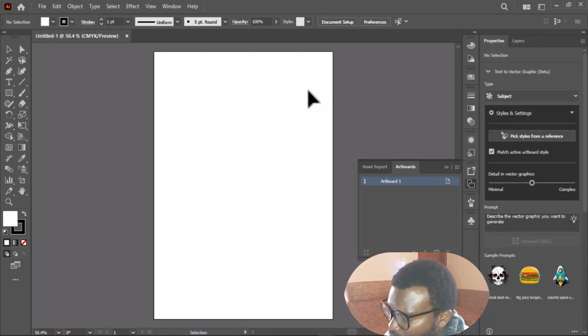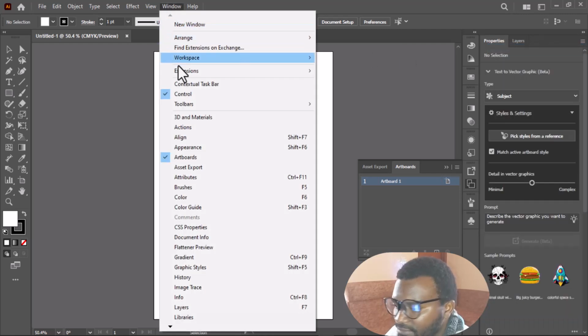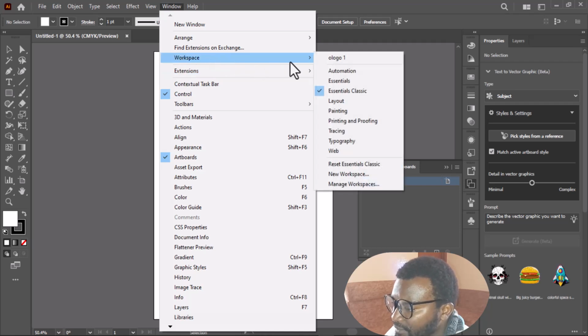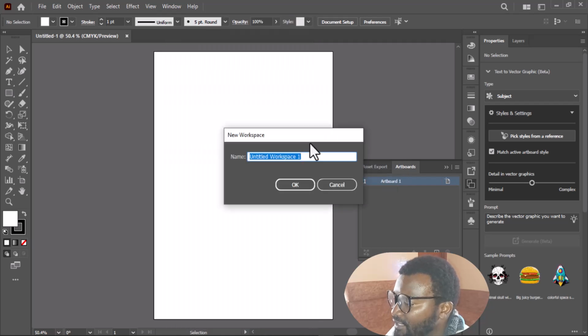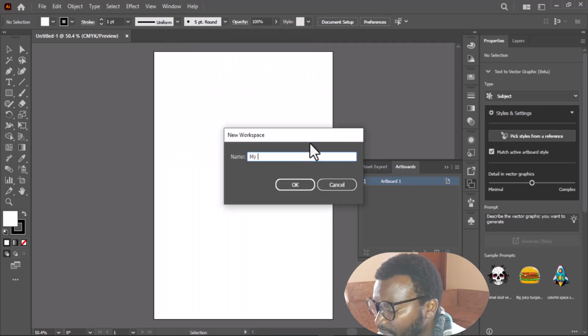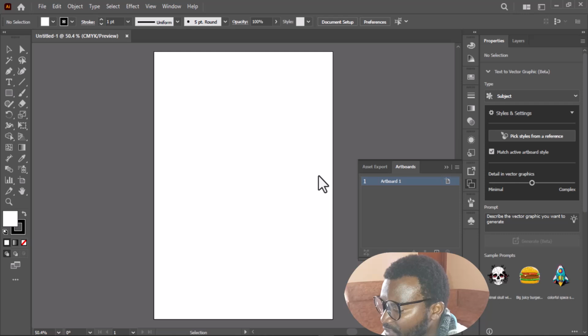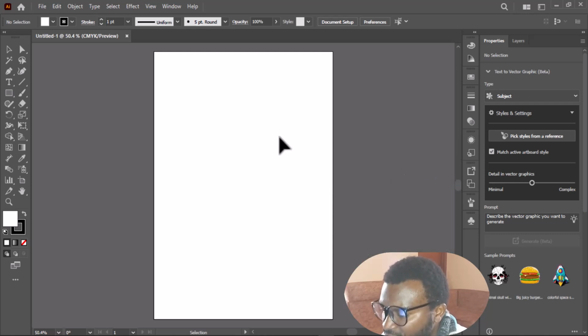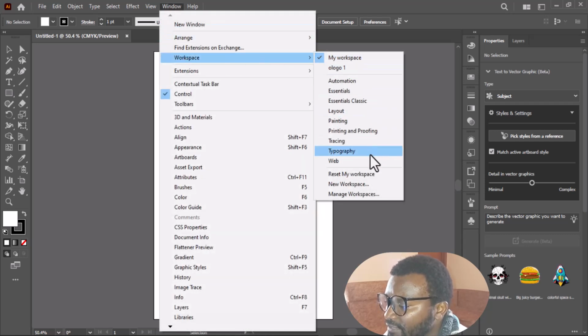Now I want to make my own workspace. I'll just come to Windows, then I'll come here, then I'll just do New Workspace. Maybe I'll name it My Workspace. So you can create your own workspace according to your needs and maybe according to the project you are doing. So that's how to navigate the interface, to rearrange. And if you mess up, always remember to come to Workspace, and then you can always reset. You can also manage workspaces here. You can try that. All this depends on what your project is.